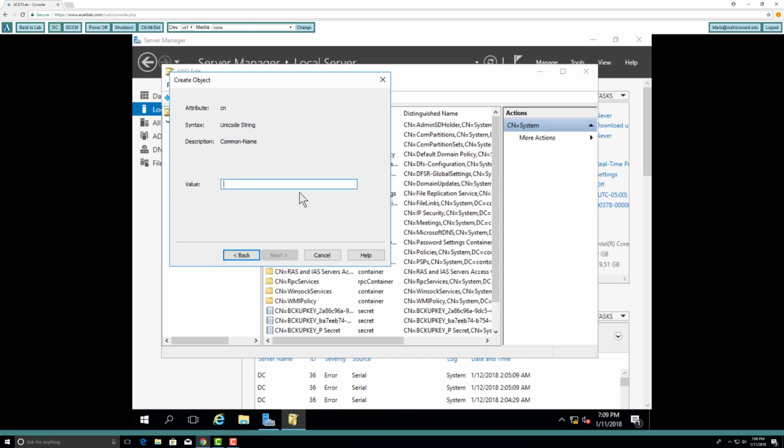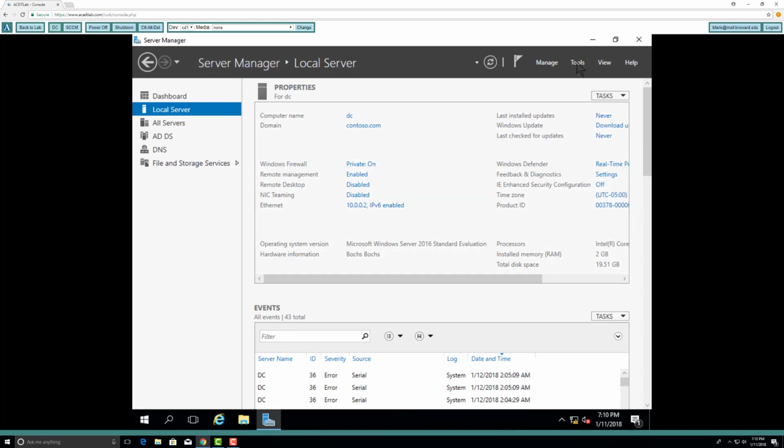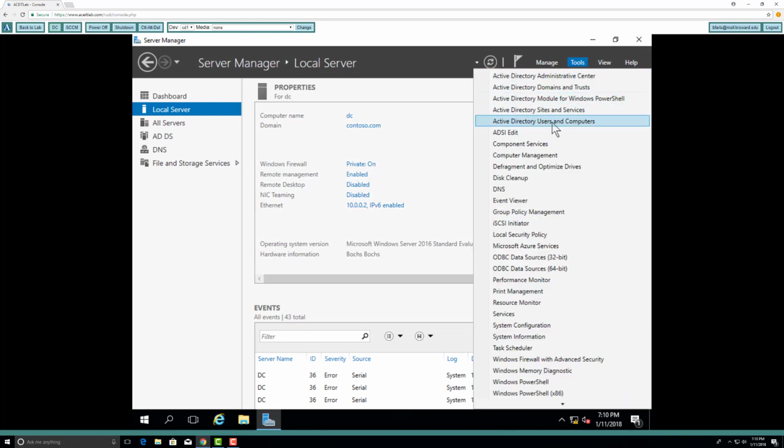Click next. Please don't have any spelling mistakes with this. Make sure you don't, a lot of people forget that E right there. Call it system management and then finish and close this out. Now go to Tools, Active Directory Users and Computers.